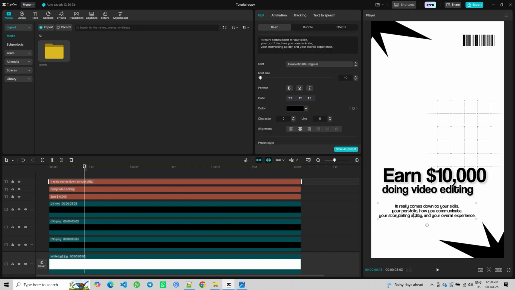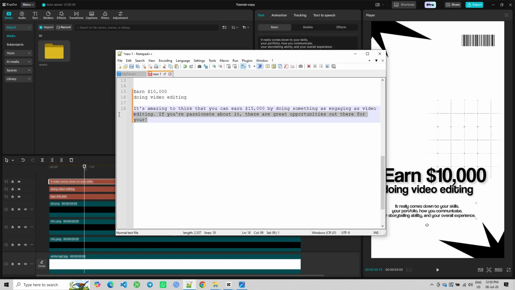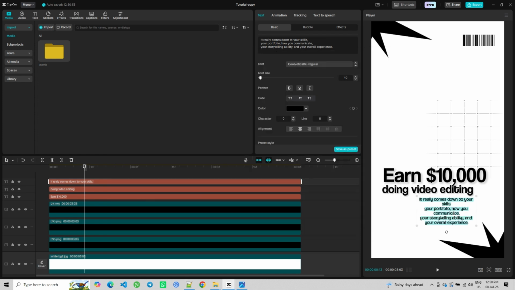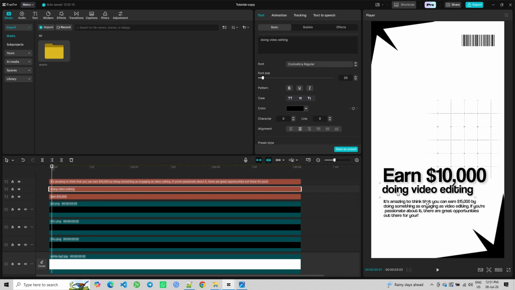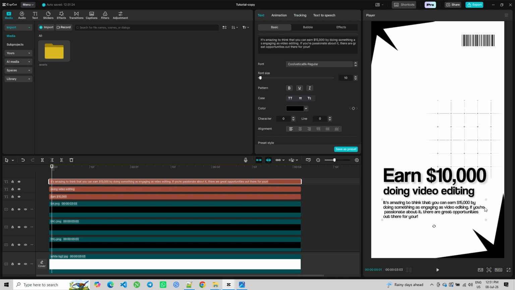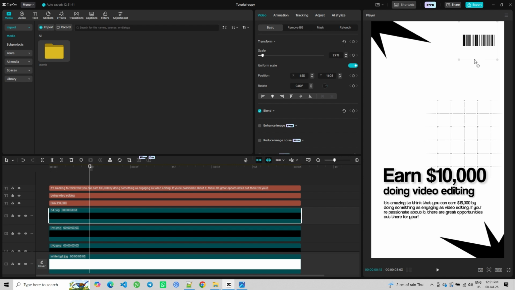Next, select the bottom text. Copy the text from the notepad file, paste it here, and adjust its position. Now move the barcode from the top to bottom.